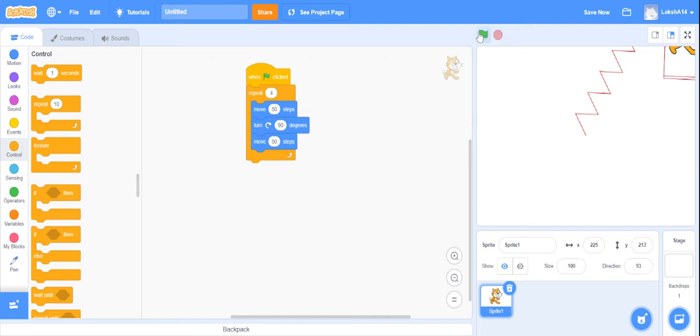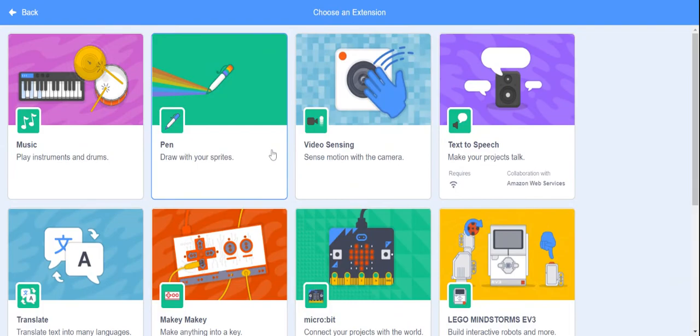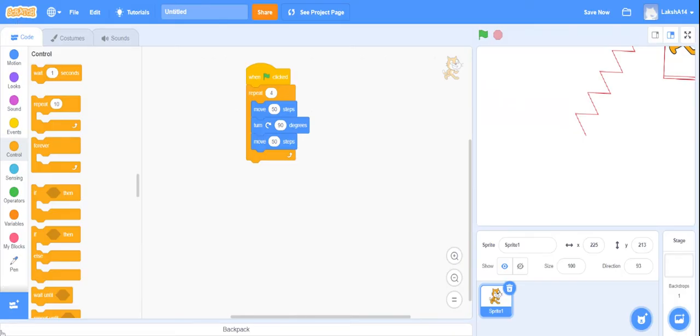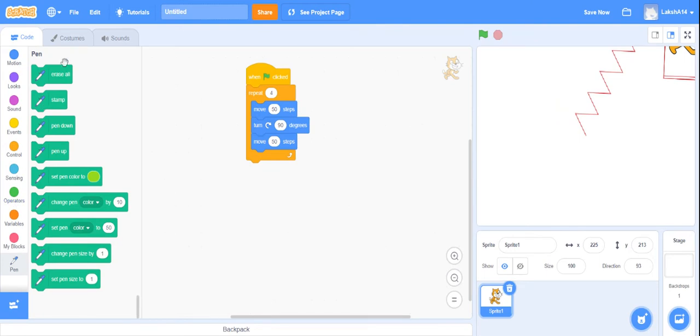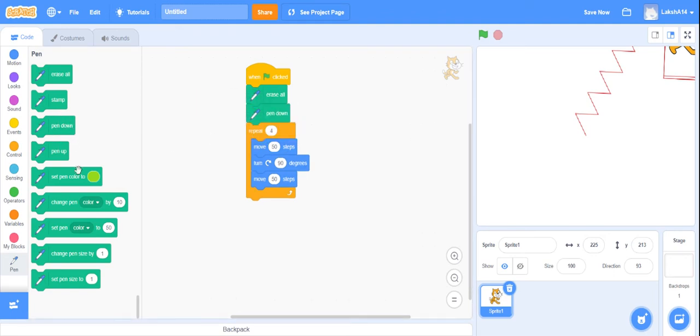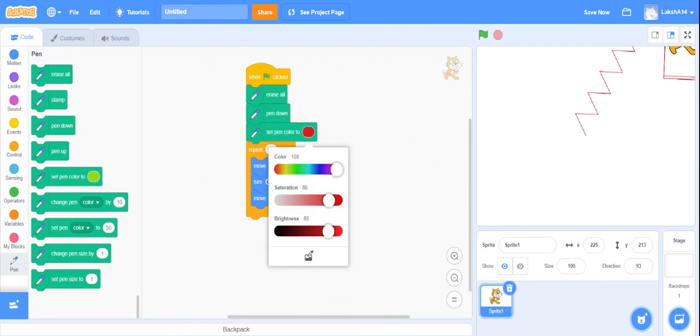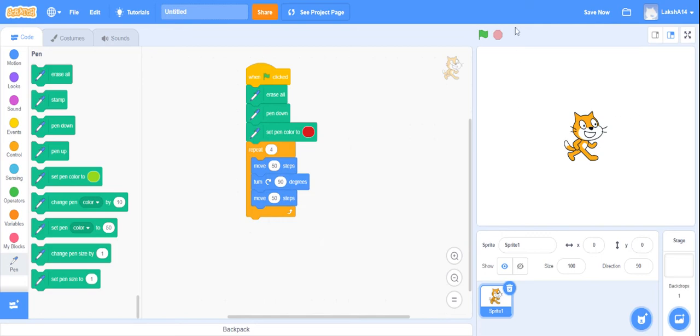Okay, so as you see, it's drawing nothing over there. That's because we have not clicked the pen icon. Now, if you go down at the blocks, there's an add extension block. There we are going to select pen. There we can see the pen. So first we're going to give eraser, then pen down, then we're going to set the pen color to whichever color we like. So I'll just set it to red. Now our Scratch Cat has drawn the perfect square that we needed.